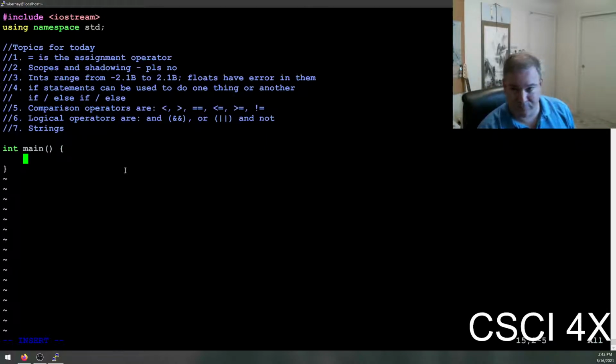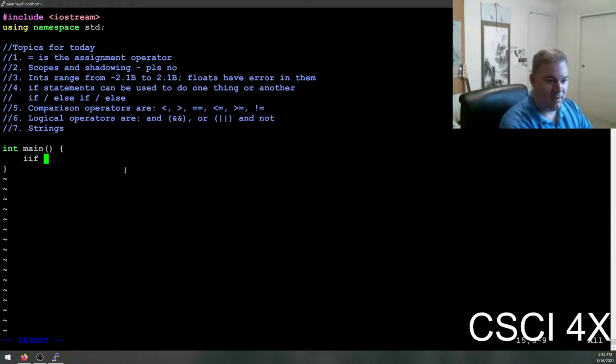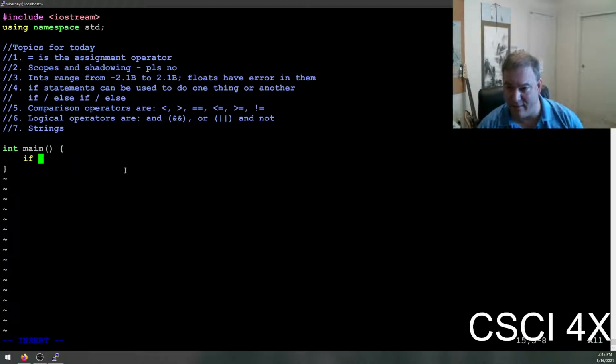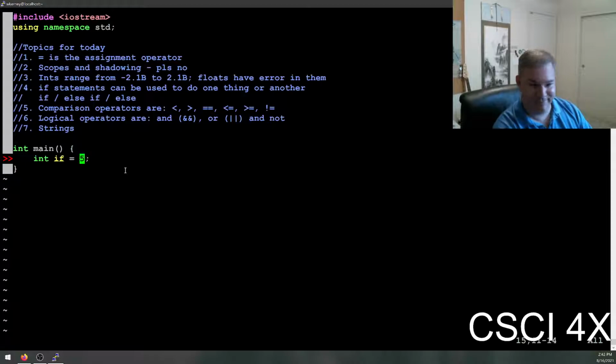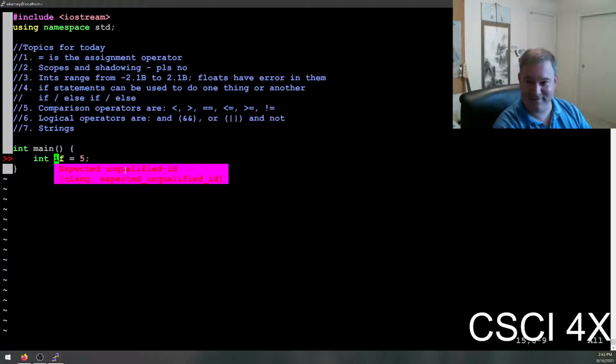And so in C++, we do this using if, and not with two eyes, with one eye. If. Notice how it turns yellow? Yellow means that it's a reserved keyword. In C++, it's a special word. You can't make a variable named if, by the way. You can try doing that. Int if is equal to 5. It will get mad at you. This is a reserved word. You can't do it.